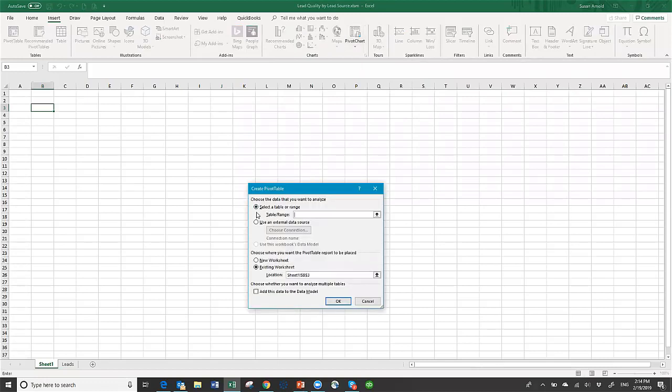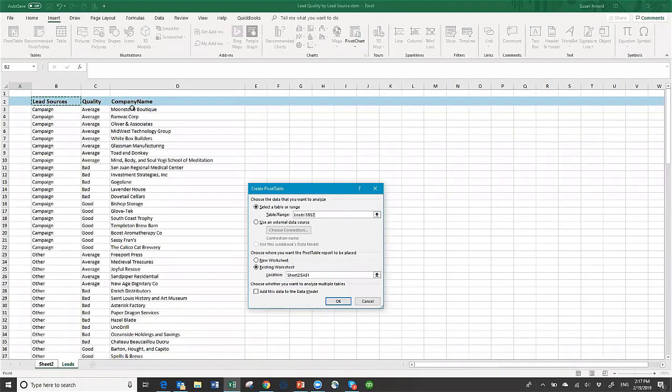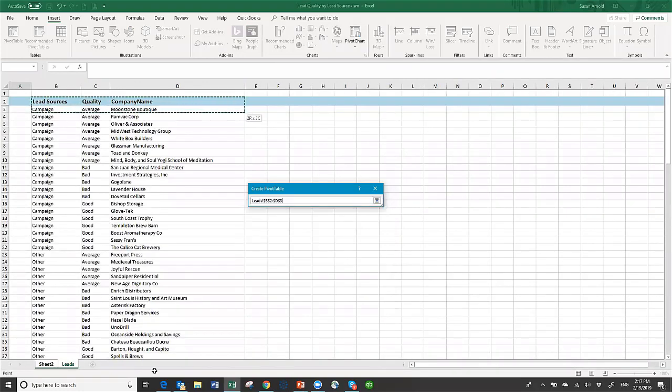All right, now what you need to do is select the range of data that's going to be pulled into the pivot chart. So I make sure my insertion point is in here, and then I just simply go to the leads sheet, select your column headings.